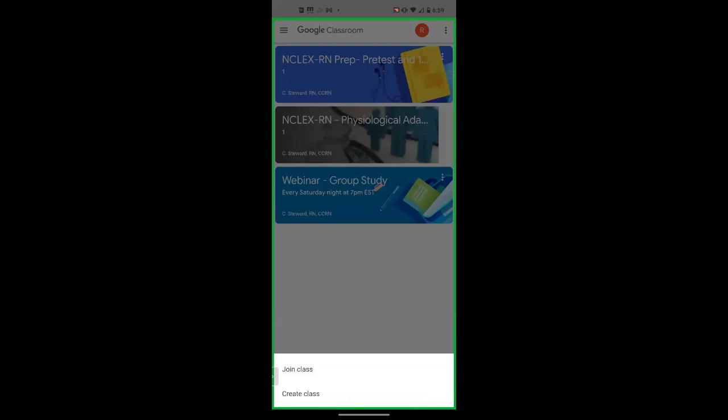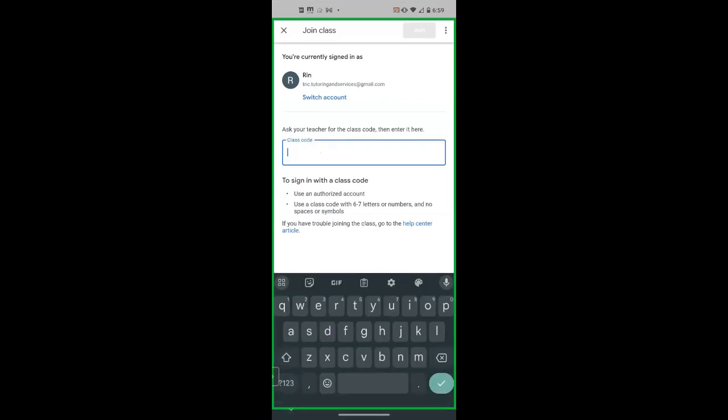I'm not going to create a class. If I wanted to join a class, I would have to have the class code. Ask your teacher for the class code, then enter it here. So this is another way you can enter the class code and join. So if I'm telling you that you can't get information, you can't see your work because you're not in a certain class, then put your class code in there.